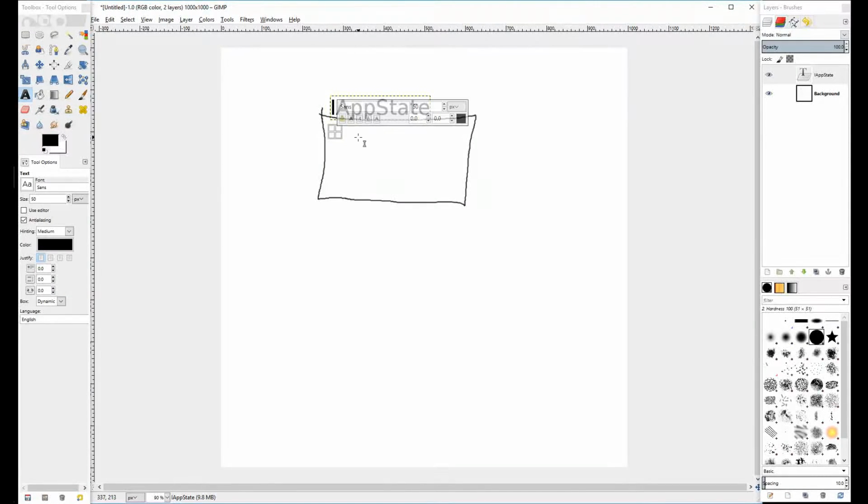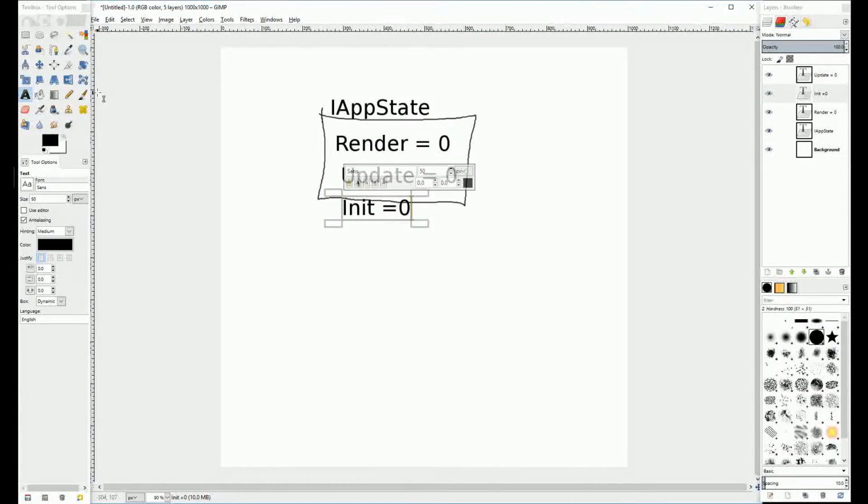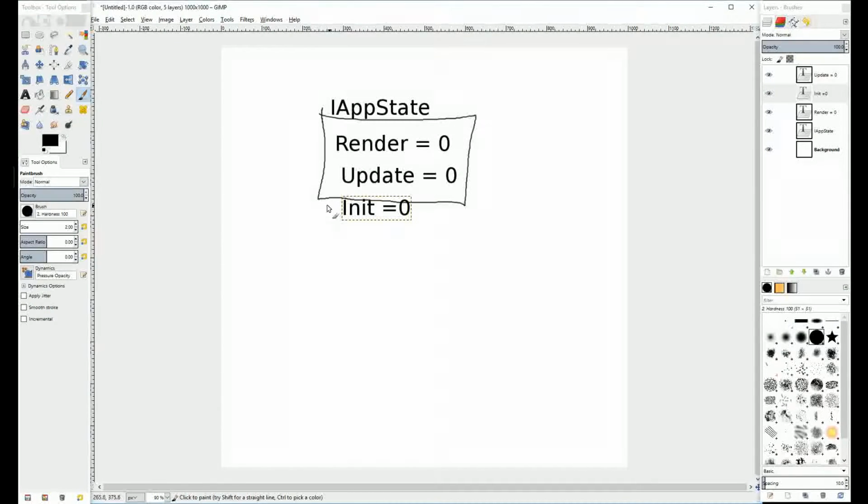This is going to have two functions. It's going to have render and update, and I'm just going to type in equals 0, because that's one of the identifiers that this is a virtual function rather than an actual one. There's actually another function, which is init equals 0. I'll just pop up here and add that in.